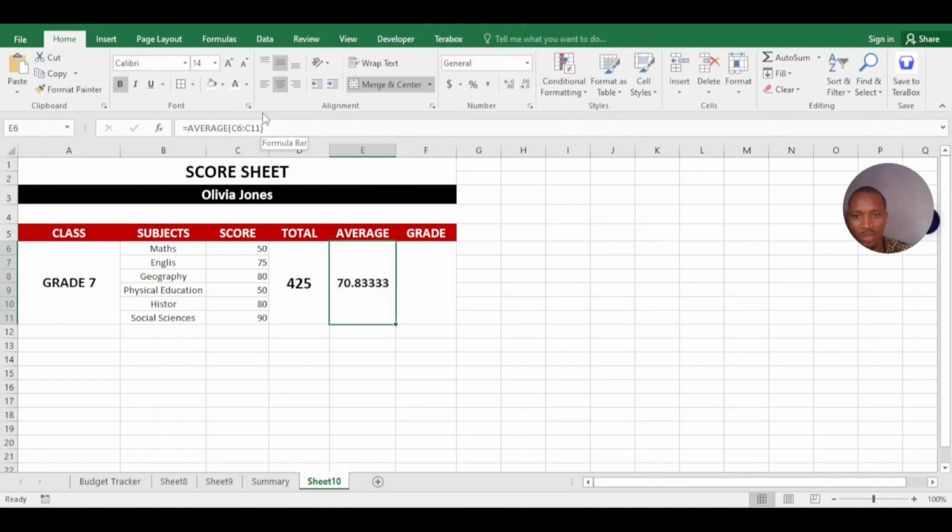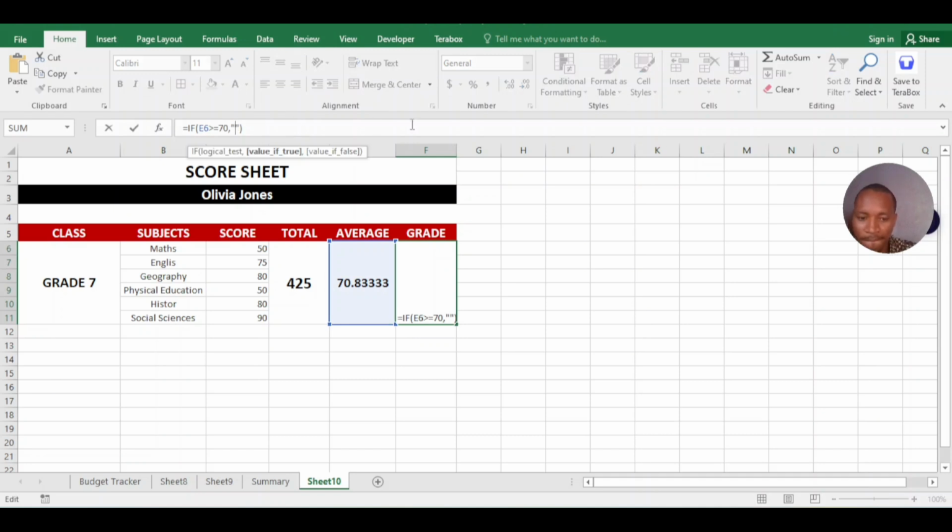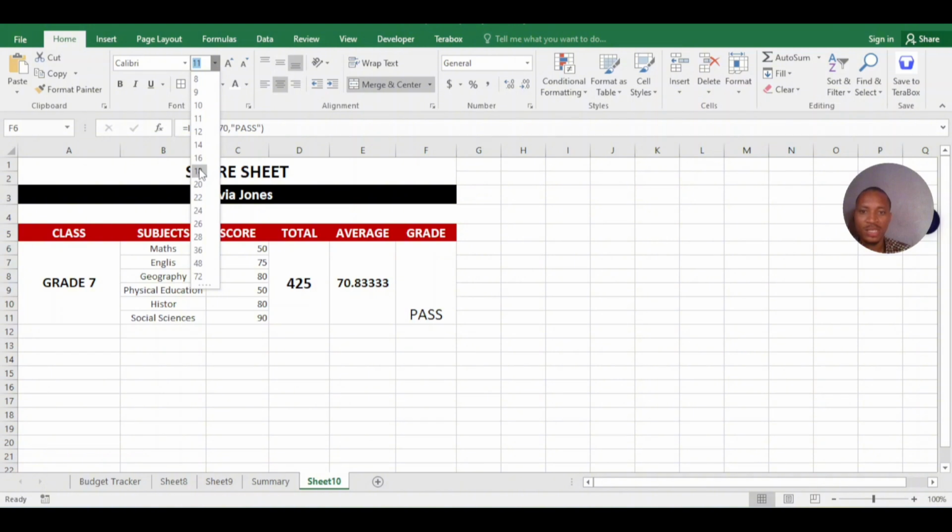Sorry, there's a mistake. In quotes, we are going to put in pass in capital letters. So I'm going to click OK. The grade is pass because this average is greater than or equal to 70. So now let's make the pass a little bit bigger. Let's make it 18 and let's bold it. And let's move it to the middle.